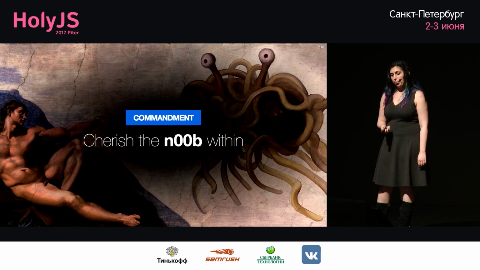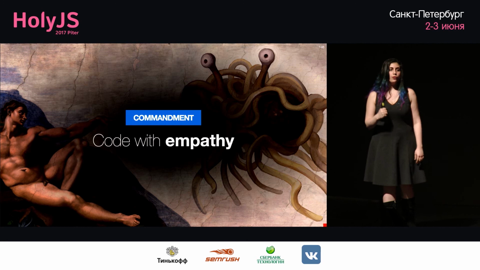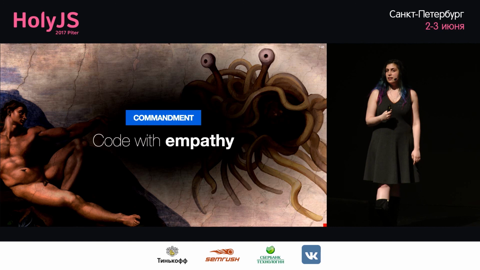Try to imagine yourself in the shoes of your users. Don't just think, what do I want to accomplish as a developer, but also think, if I was using this API, would I like this? Would I be able to understand this? Would I have to read the documentation to use this?